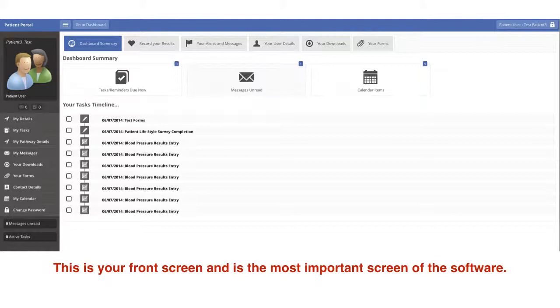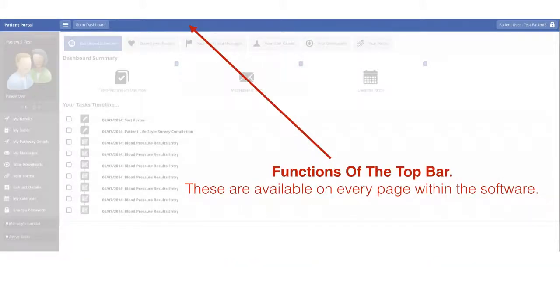There are many ways that you can use the software, and one of the most important things about this particular project is we want your feedback on how easy you find it and ways that we can make it better. I'm going to start just by focusing on the top bar. These are available on every single page within the software.